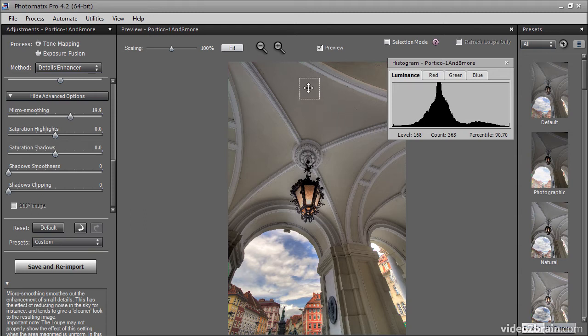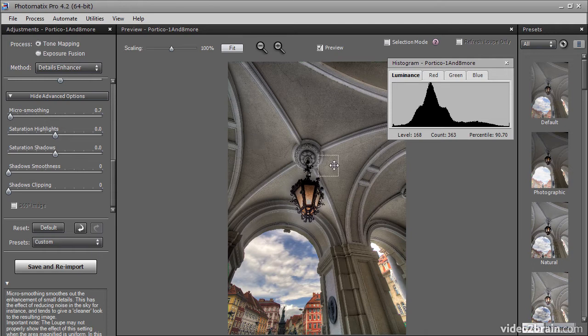You can see the ceiling of the portico here looks quite a bit smoother with a higher micro-smoothing adjustment. I think in this case I'd prefer to have more detail there, so I'm going to use a low setting for micro-smoothing so that we get quite a bit of detail in that portico. I think that texture is very nice.